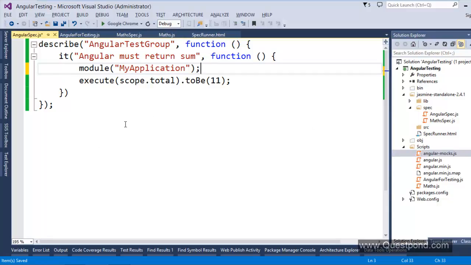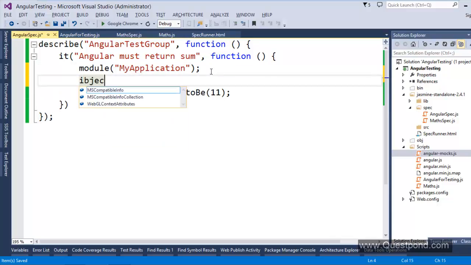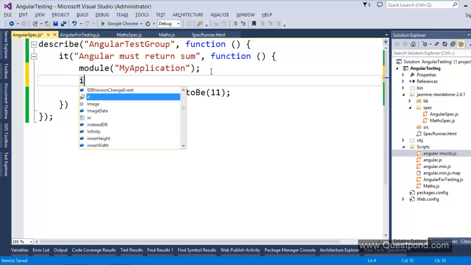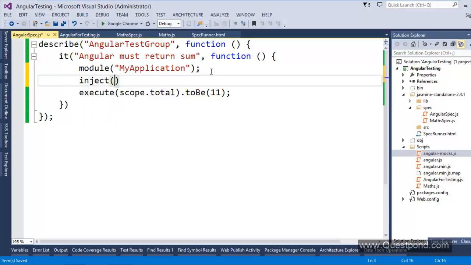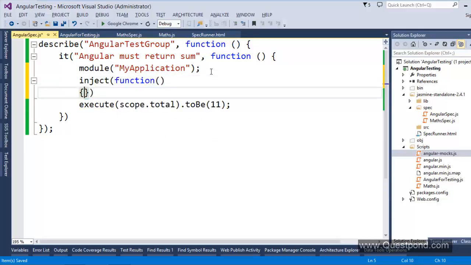Now in order to get a controller instance, we will require a special service called controller constructor, and in order to get a handle to that service, we will be invoking a function called inject. Now the inject function will take one callback function as a parameter. So let's do it. The specialty about this callback function is that it will be an injectable callback function.